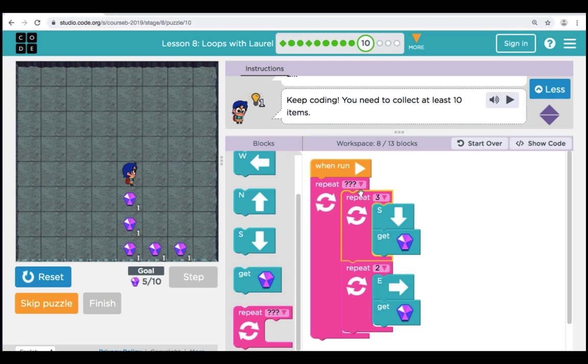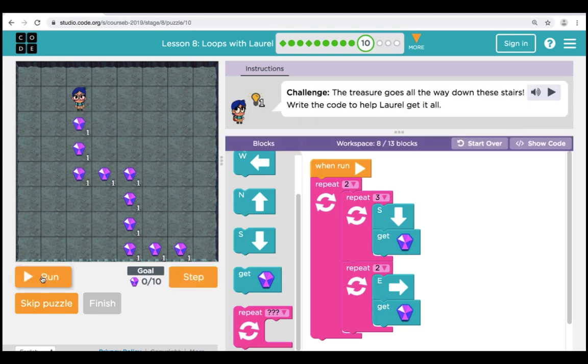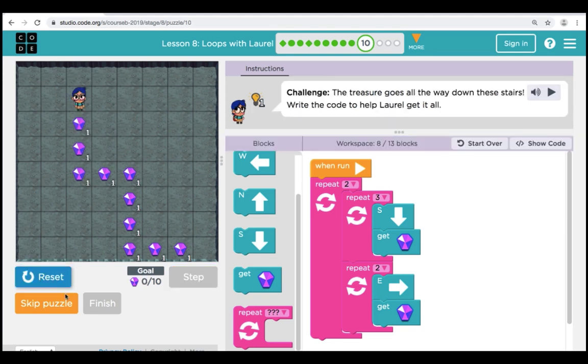Now the outside repeat loop, we're going to set it equal to 2 because we want to run the inside code twice. We're going to click reset and run. You can see that our loops are running and they continue a second time. That's what a nested loop does.